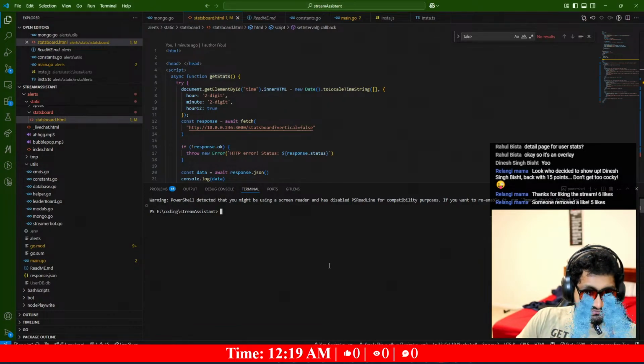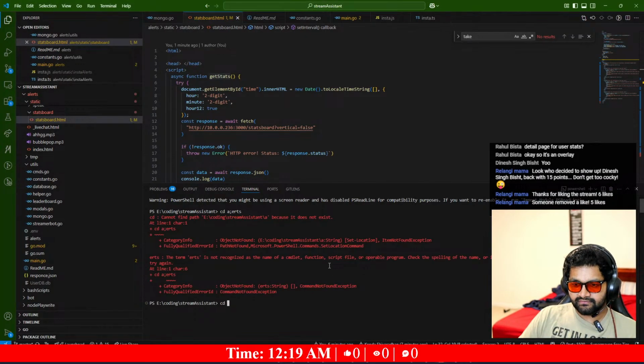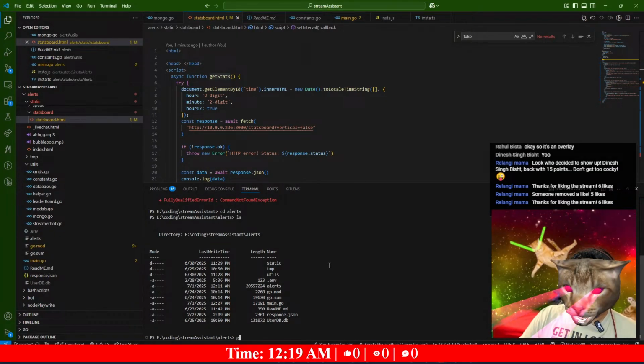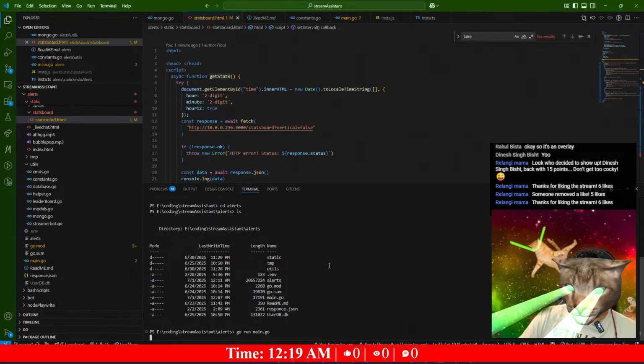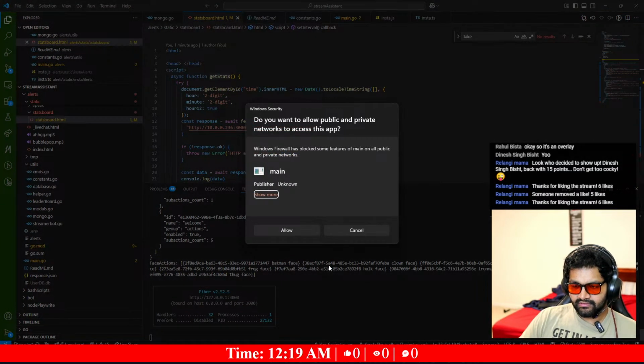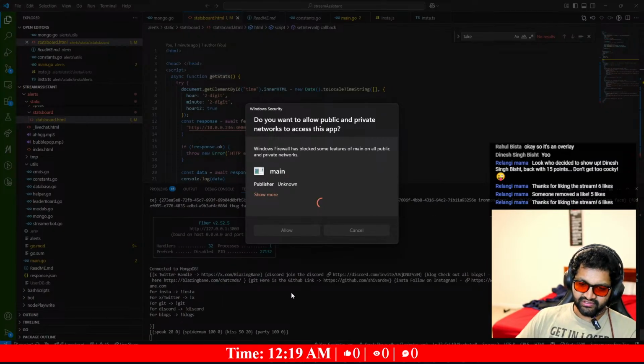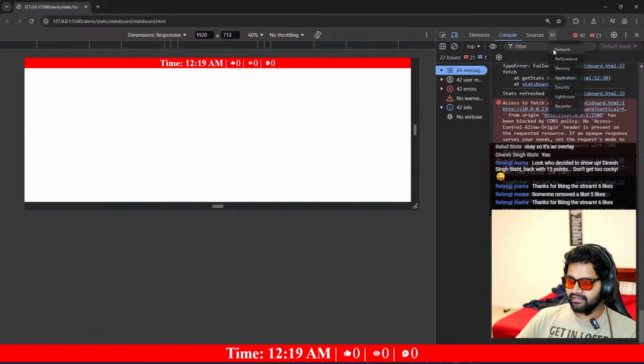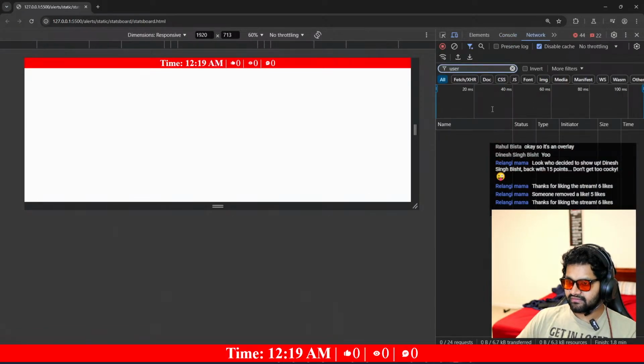It's time for someone to remove the like. Go run PD alerts. Thanks for the like. cd, go run. Until here it's working fine. And then what? You can see the stats are not updating and it says this.